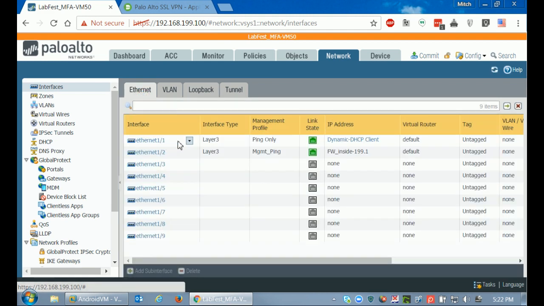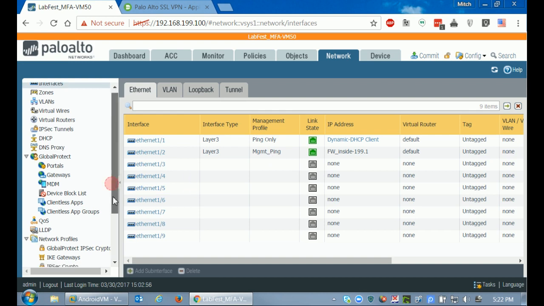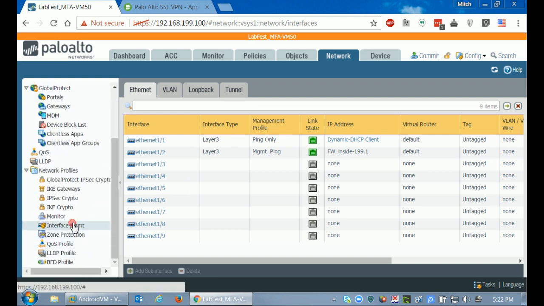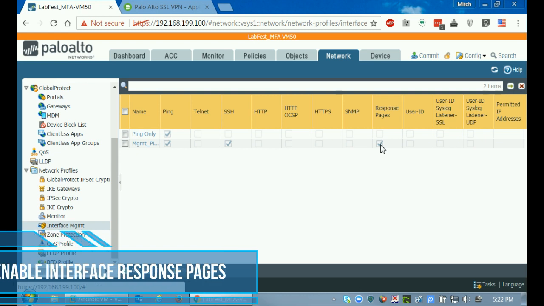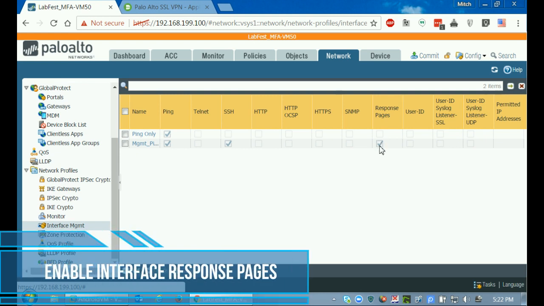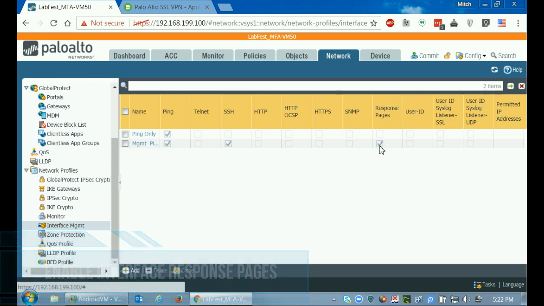Let's go look at that because this is an easy thing to overlook. On this interface, okay, this is going to be my inside interface, and you can see it's got that 199.1 IP address. I have to add an interface management profile, and to this interface management profile, make sure you have response pages turned on. If you forget this, the user will not get a page for the MFA challenge.